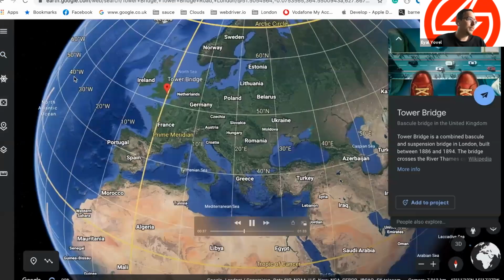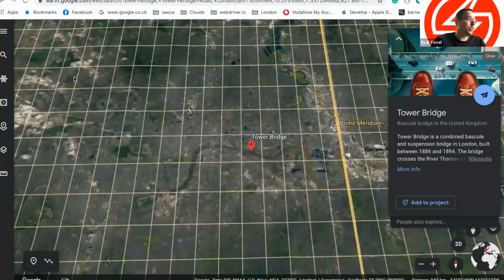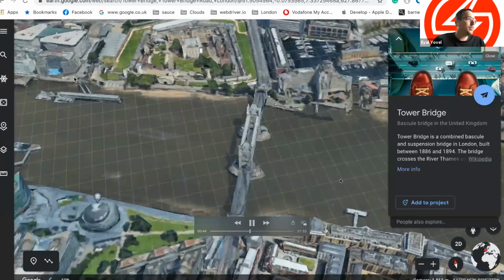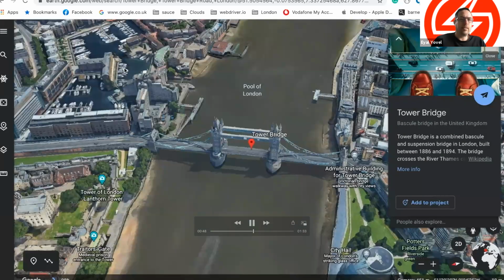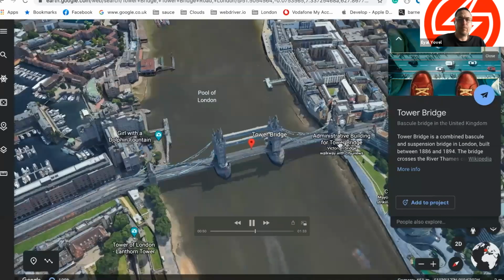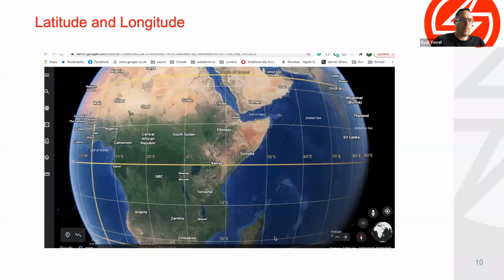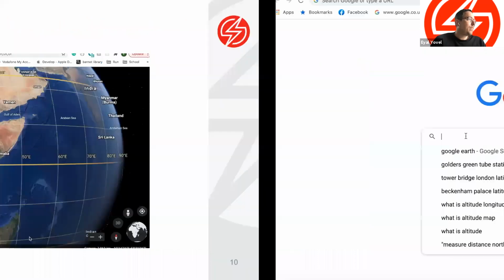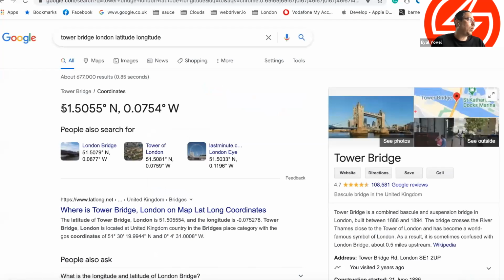If we go to a specific location, let's say I want to go to Tower Bridge in London, in Google Earth I select Tower Bridge. Also at Tower Bridge, I will see these imaginary lines. And if I go to Google Maps and search for Tower Bridge, I'll find its latitude and longitude.